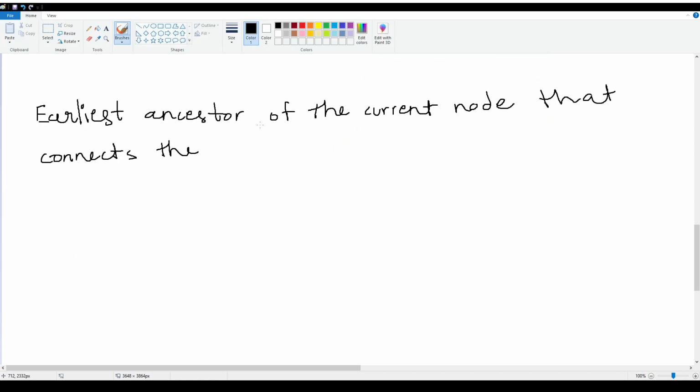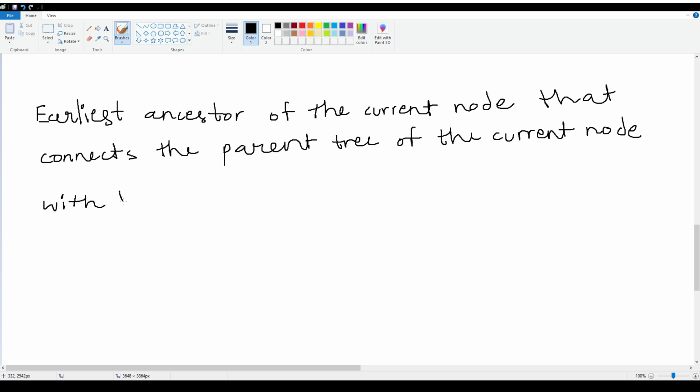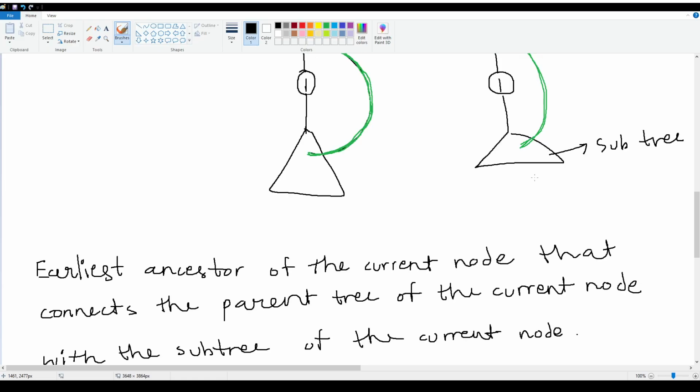So earliest ancestor of the current node that connects the parent tree of the current node with the subtree of the current node. That is basically what it means.